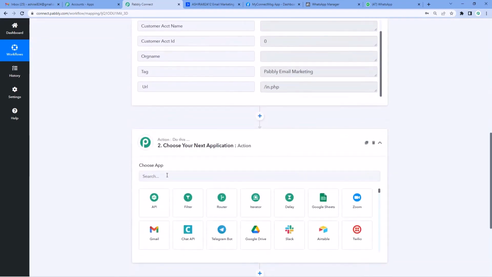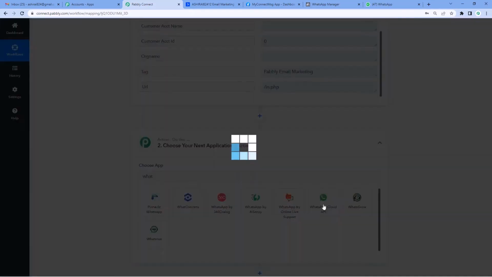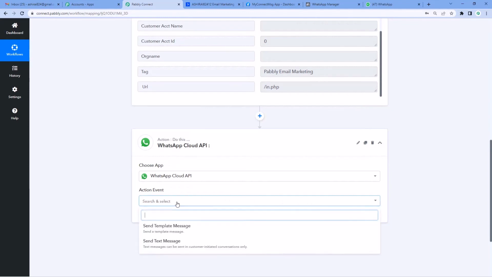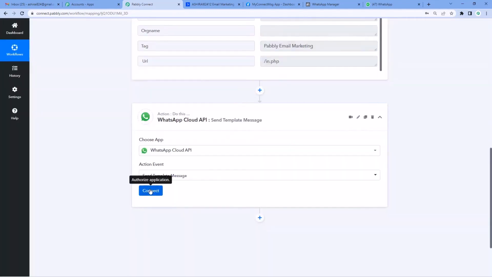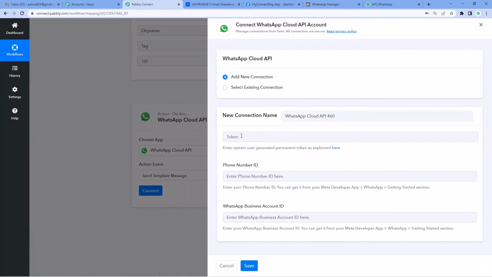You will see the action window. Let us select WhatsApp Cloud API. Before we move further, let us understand what is WhatsApp Cloud API. So Meta recently launched API allowing businesses to send work-related WhatsApp messages to their customers. Alright, for the action event, we will select template message, send template message, connect the two. So we will do add new connection and it will ask you for a few keys.